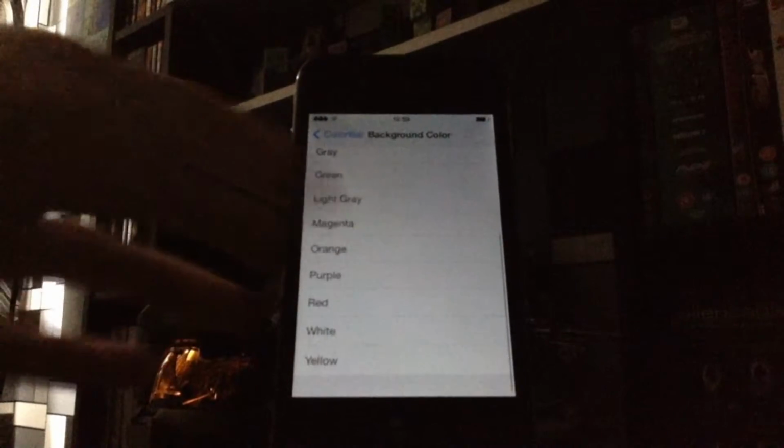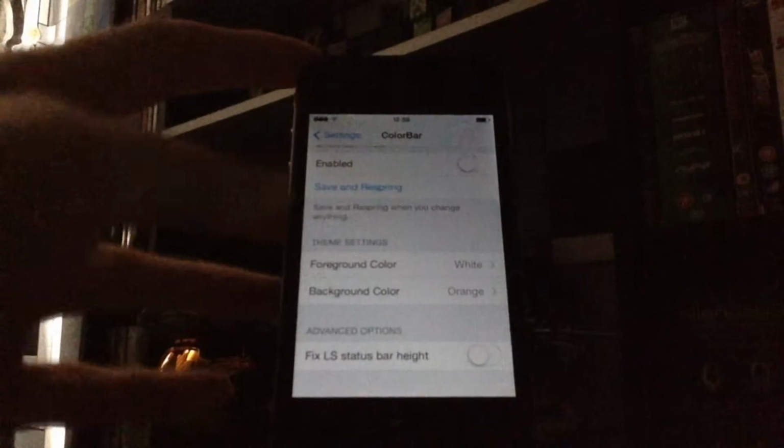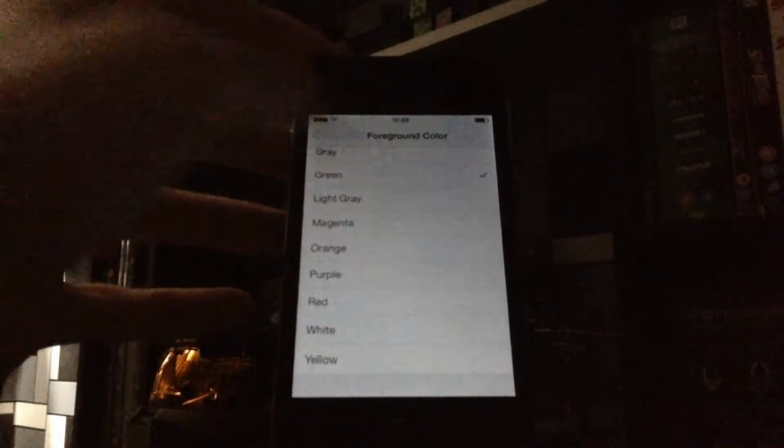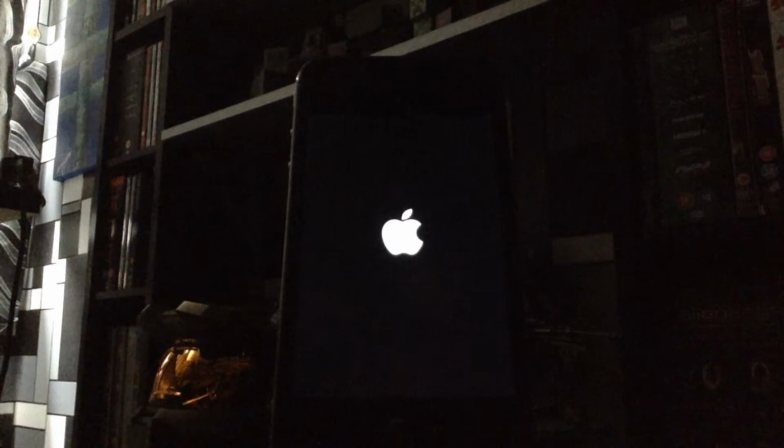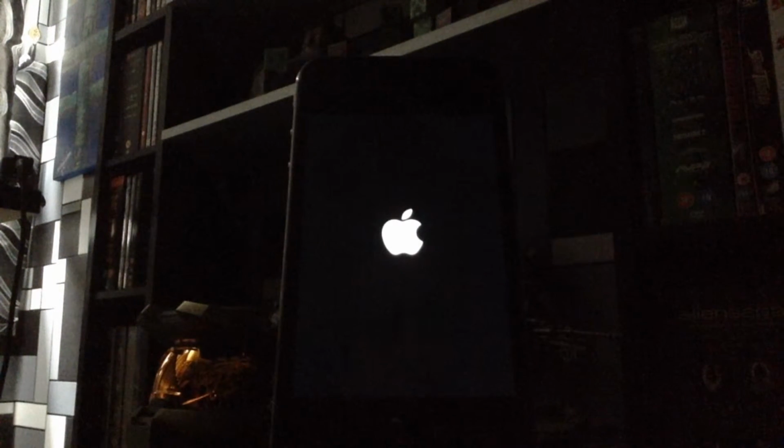So let's just change it to, say, bright orange for the background, and the foreground will have, I don't know, green. So what you want to do is you want to enable that now, save and respring, and then as the device resprings it actually loads those settings on, as you'll see shortly. This is a free tweak from the Big Boss repo, which is actually pretty handy.